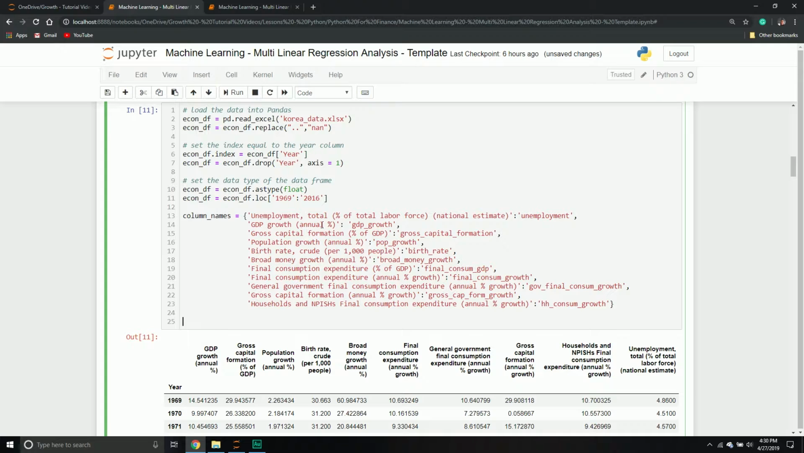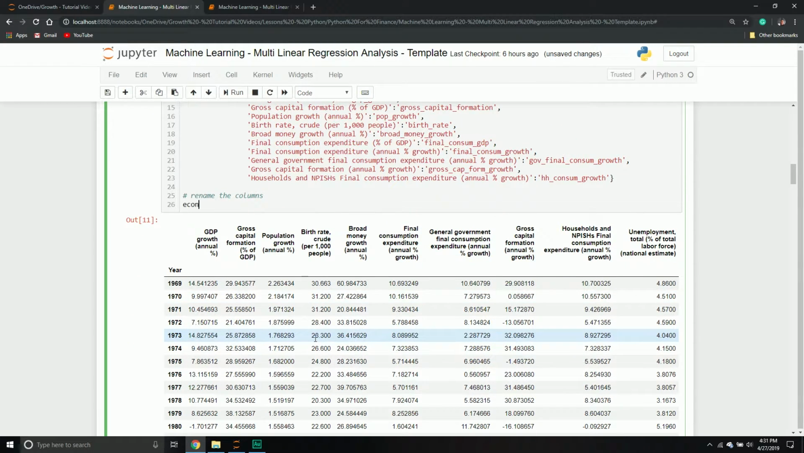Okay, so basically all I'm doing is I'm just shortening the name. So I'm taking something like this and just changing it to unemployment, things like GDP growth, along that nature. So we're just going to rename the column. So rename the columns, and this should be pretty straightforward.